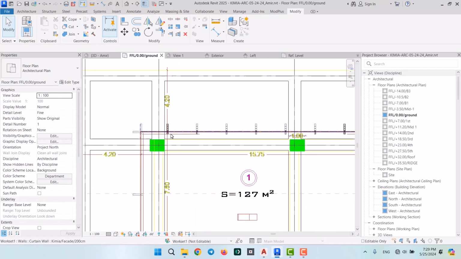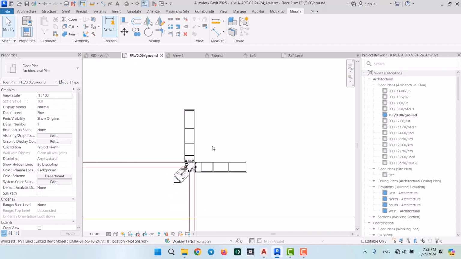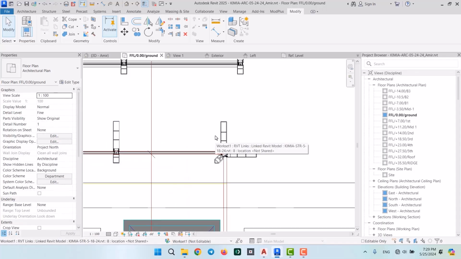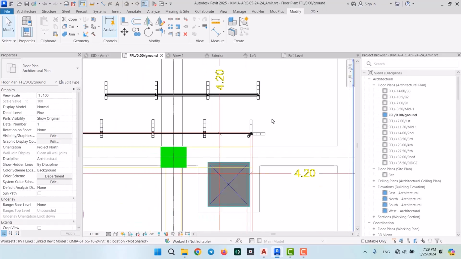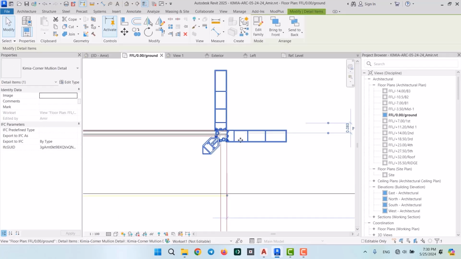So so far we have drawn the curtain walls for one side of this view. We also said that we were going to be using generic models for this area, and we also need to adjust the height of the curtain walls, which we're going to discuss in a different chapter later on, and learn how we can adjust the heights by using details.